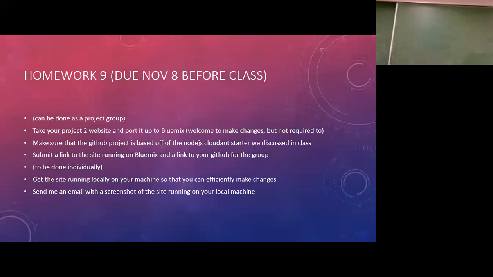Then you'll start editing those files, making it look the way that you want it to, and solving the problems that are in there. So make sure your Project 3 GitHub starts with the Cloud starter pack from Bluemix, and then add your project files to that. That's going to be a lot easier than adding the Bluemix stuff to your Project 2.